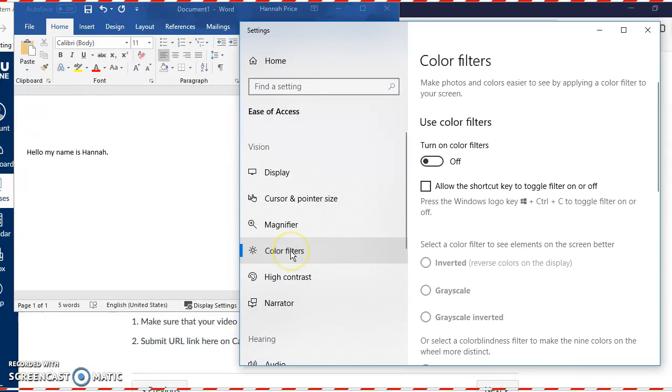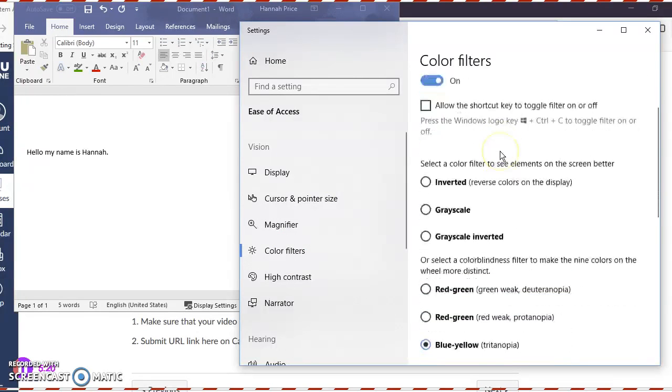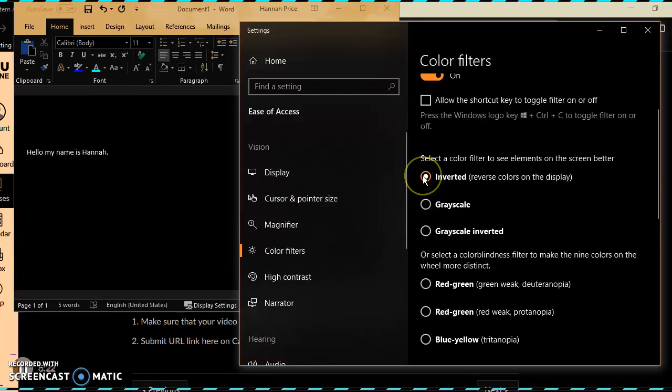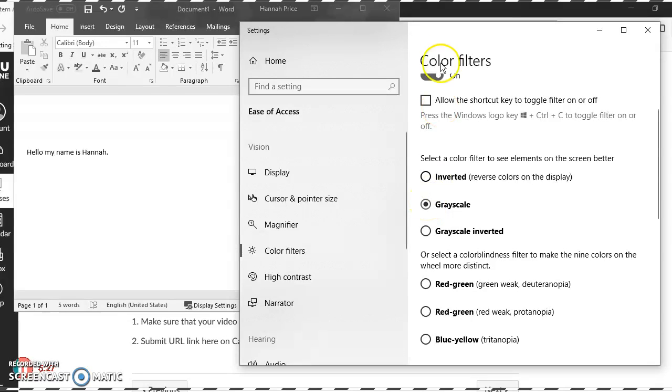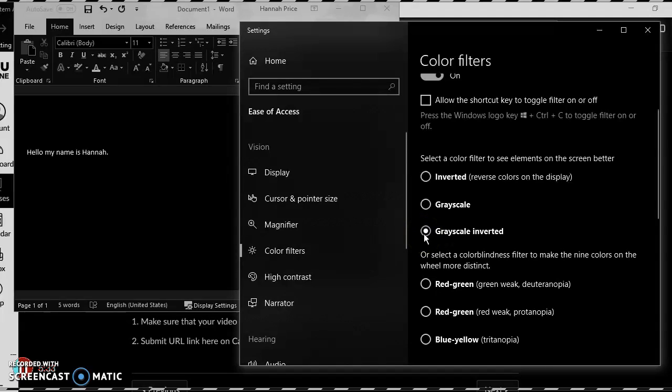The next thing that we're going to talk about is color filters. You can turn on the color filters, and there are different things you can do. You can do the inverted color filter, grayscale. So let me just go back and show you the original. This is grayscale, grayscale inverted. Or color blindness filters are cool.